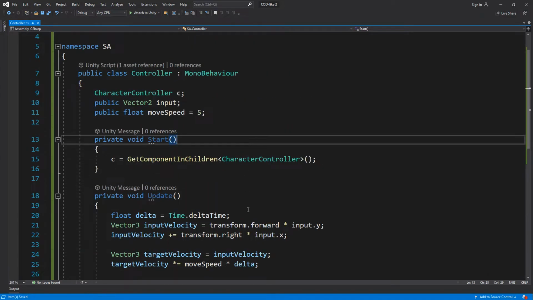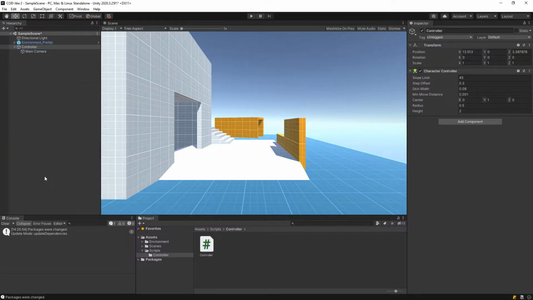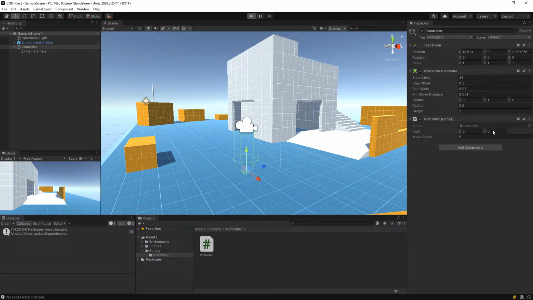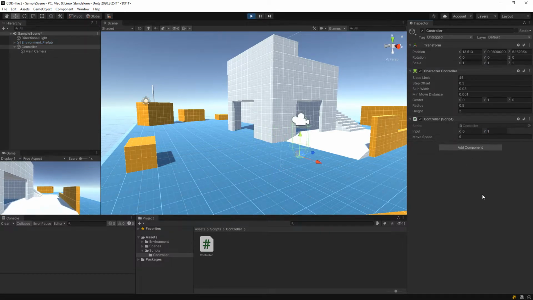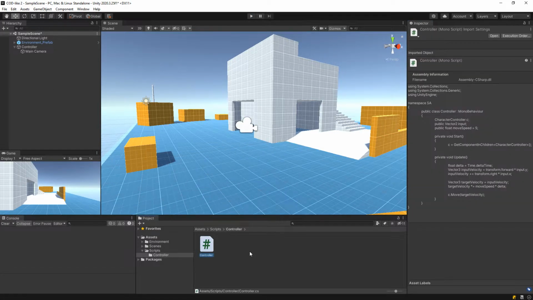Before we even do inputs or anything, we could just try this as it is. I'm just going to put the game view down there and just assign the controller. Okay, so hit play, and just setting this to 1, you will see we're actually moving. Perfect. So we have our controller, but we also want to, of course, use inputs.